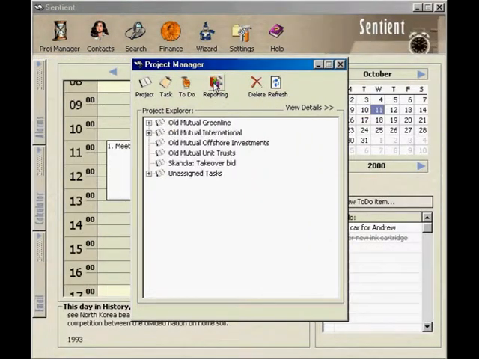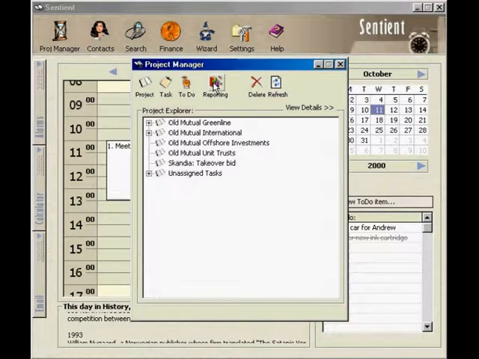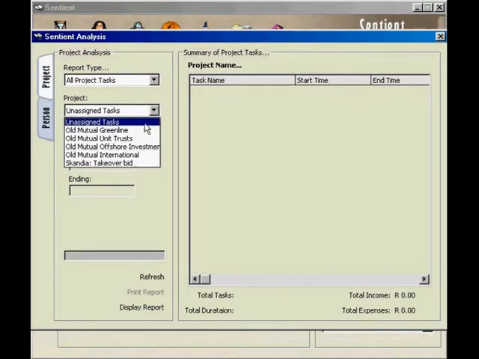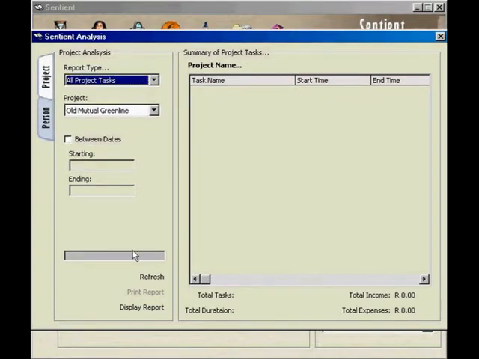A subset of the Project Manager, Sentient Reports provides detailed analysis of tasks and projects. Reporting can either be run for a project or a person. A summary is shown on screen while a detailed report can be printed. There are 3 types of reports for project analysis.